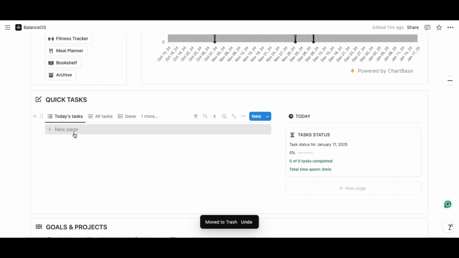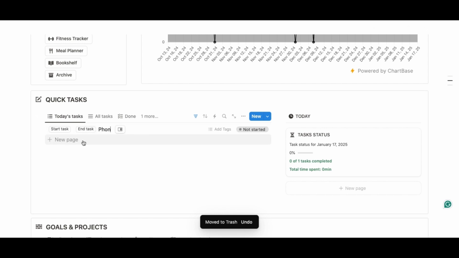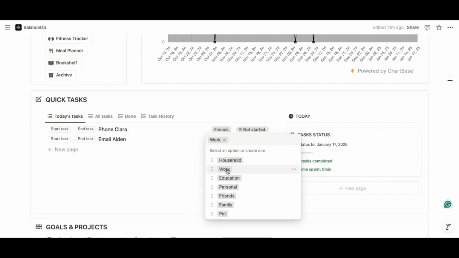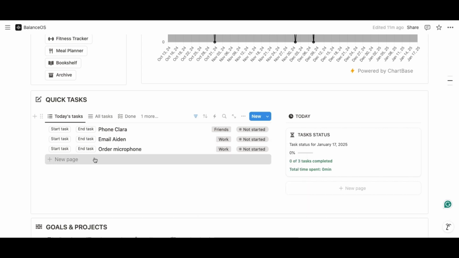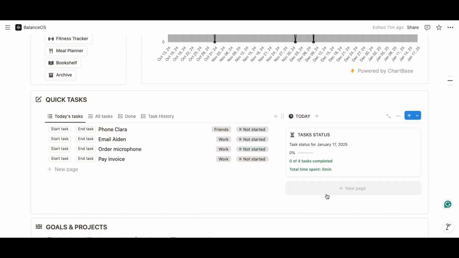Then we have quick tasks, which houses all of those essential and quick but easy to forget tasks that enable you to maintain clarity and focus on the important, bigger things in the day. Things like making that phone call, sending that email, ordering something, making a payment, all of these go here. The task status next to it automatically updates the progress.